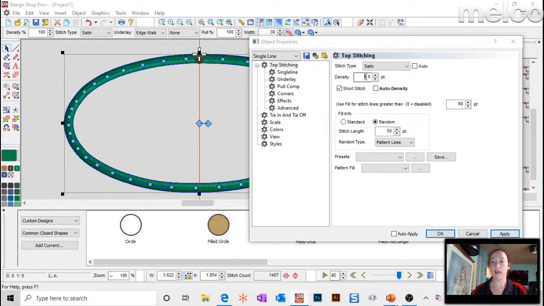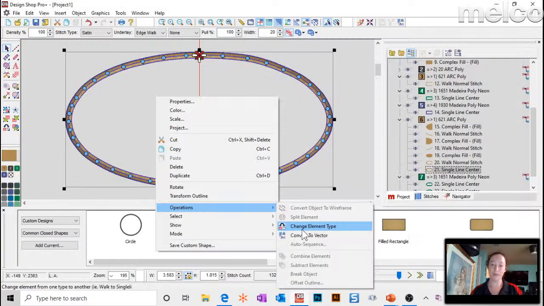So if you click on that, you can then think about what you want to do. So if you want it to be a single line center, okay, I can choose that. And you can decide, do you want to add a single line center, or do you want to get rid of this walk stitch and change it over into a single line center? So if you want to get rid of it all entirely, you just say replace. If you want to add, you say add. And again, we get a satin stitch. You can also right click on your element, go down to operations and say change element type. That's another way. Okay, so there's a lot of ways to do the exact same thing.